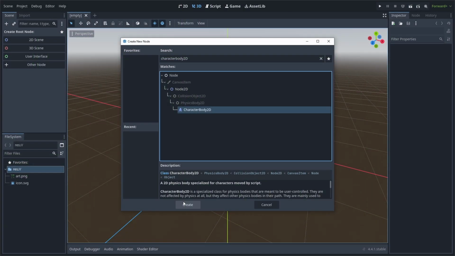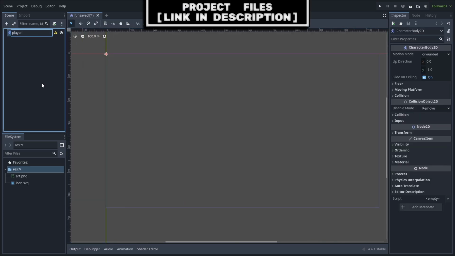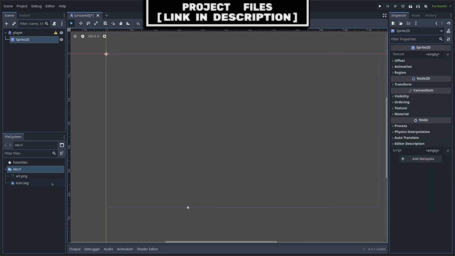Enter the Gungeon style movement in Godot. First, add a CharacterBody2D as a core of the scene. Right click and hit rename. Rename it to player. Add a Sprite2D node as a child. Set the texture to the art that you can download for free, link in the description.